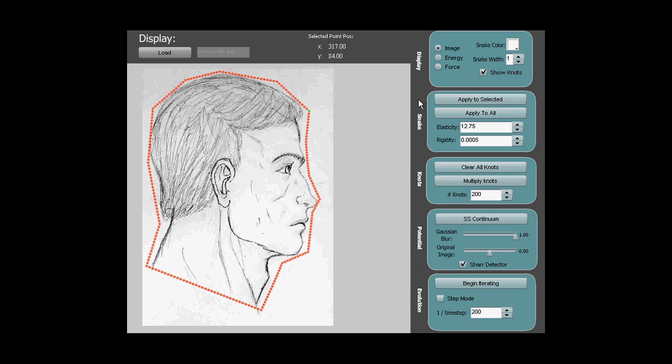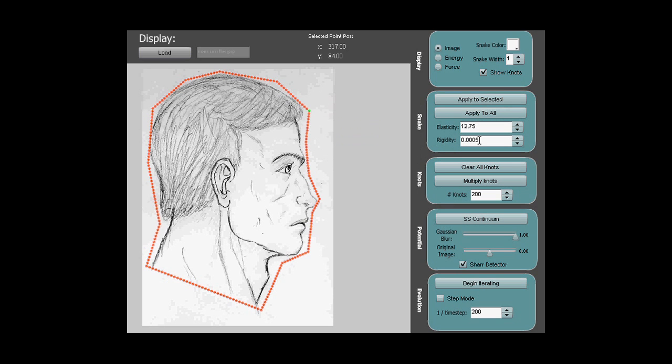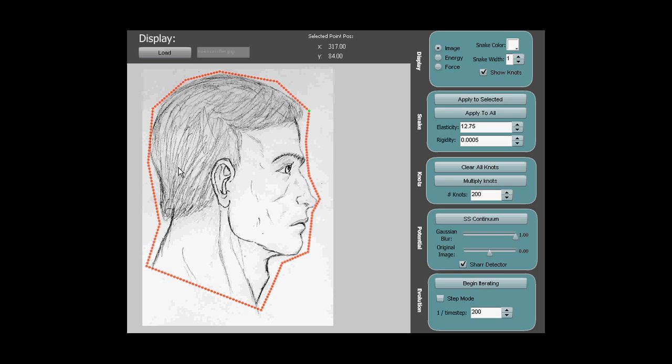Now, let me just talk real quick about the snake panel over here. Each one of these knots is associated with an elasticity, which is an alpha value, and also a rigidity, which is a beta value. I'm just going to leave them in their defaults right now, but know that you can select one of the knots here and change the elasticity or rigidity and apply it to that specific knot that you've selected. Or you can change the elasticity and rigidity and apply them to all the knots. But I'm not going to do that right now.